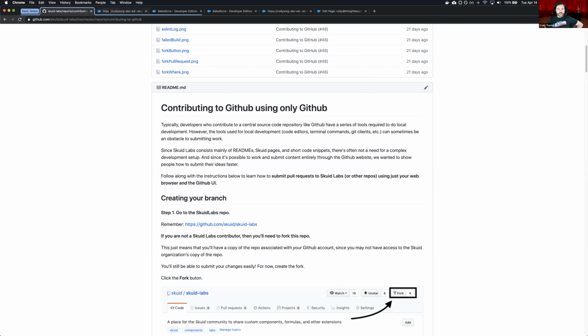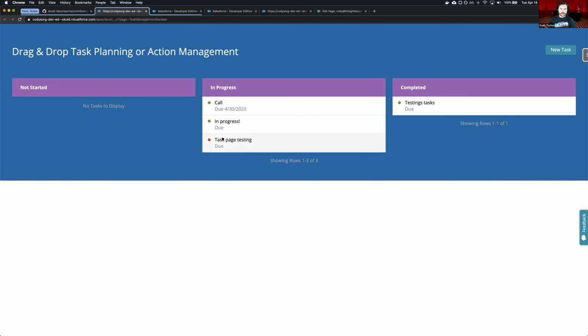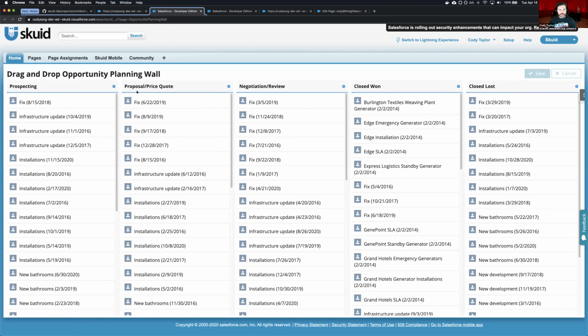Yeah, absolutely. So a couple of V1 things that were added. I'm not sure who to completely give credit to on these things, but shout out to whoever made these pages. One really cool UI pattern you see a lot is Kanban boards, where you just drag things around. So we have a task planning action management Kanban board. So here's a task page testing task that I'm now just going to move to completed. So cool. Look at those little outlines.